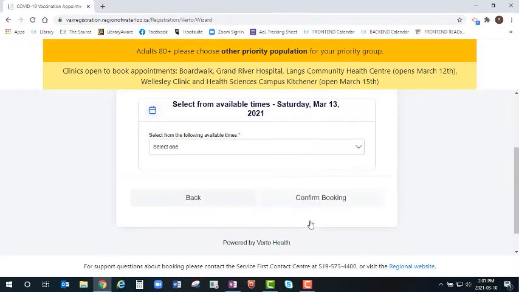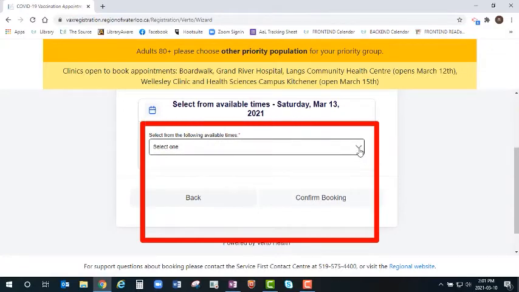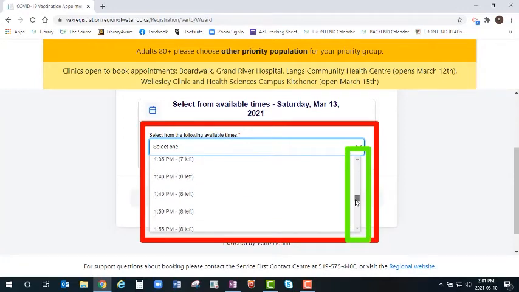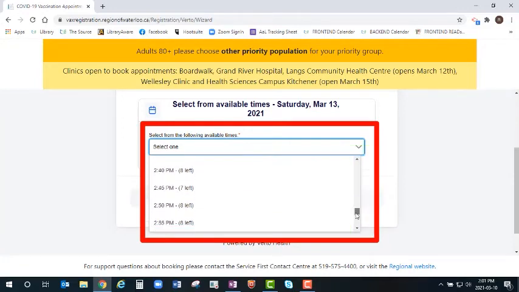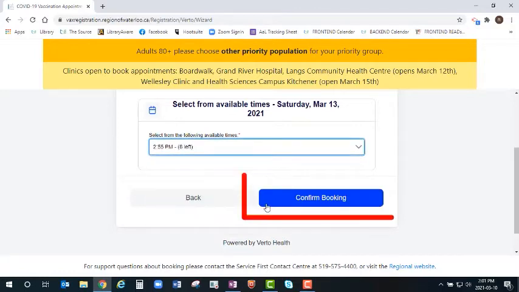You can select from the available times by clicking the drop-down arrow and scrolling this button down to choose your applicable time. Once you have found a suitable time, you can click on it and click Confirm Booking.